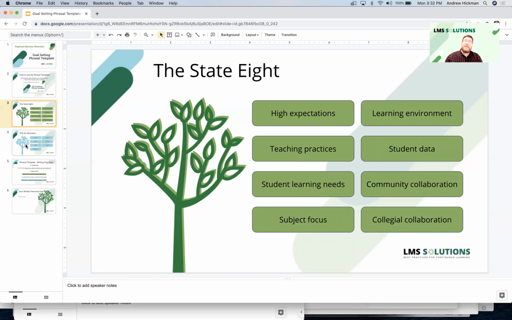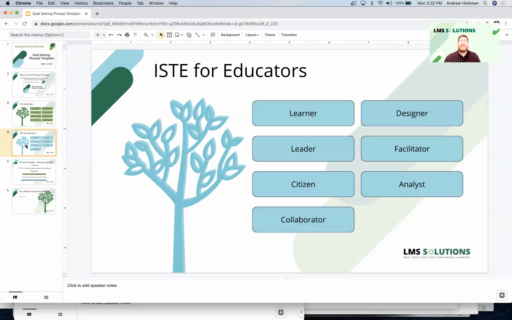The next step is to do the same process, but with the ISTE for educators. Now, these really define what we want to become, especially when using educational technology. Maybe you want to be a learner, maybe a designer, maybe a leader, or other. So you're going to look at these standards, and once again, if you need to dive in deeper, go back to the Canvas page. There's a link with extra descriptors on each of these meanings. So pick one or two of these.